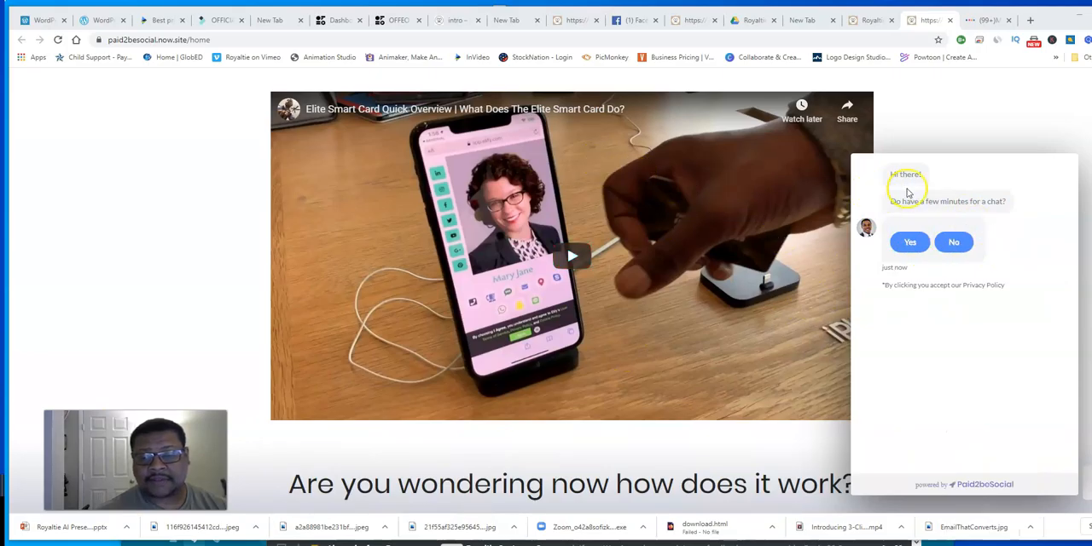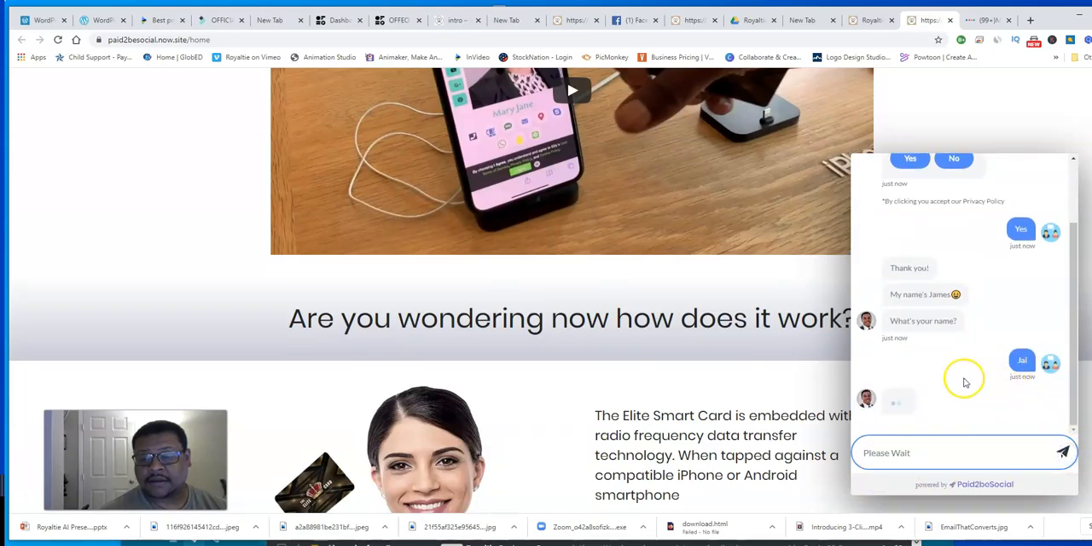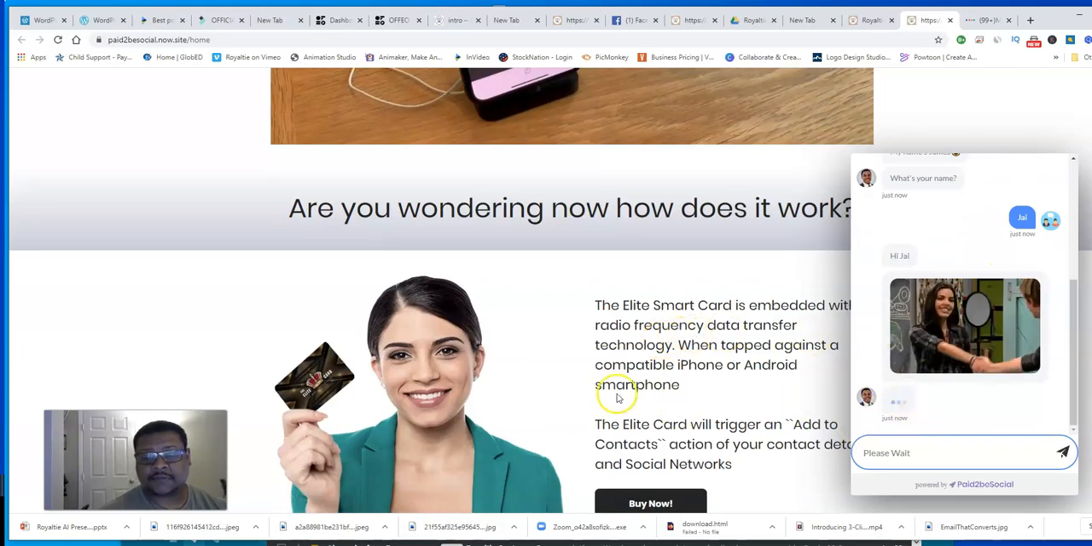This chat bot's not part of Royaltie, but with Royaltie you can put snippet code, pixel code from Facebook, in the website. So I just put this here. You can say yes. He says yes. Thank you. My name is James. What's your name? Jay. It says nice to meet you.